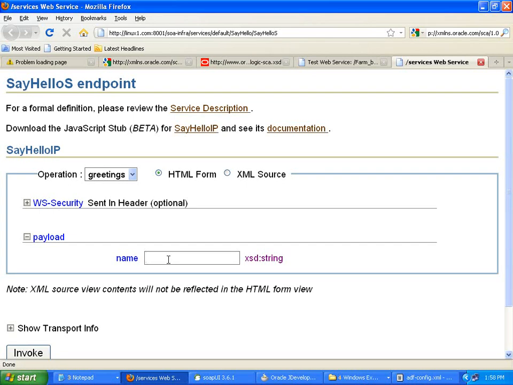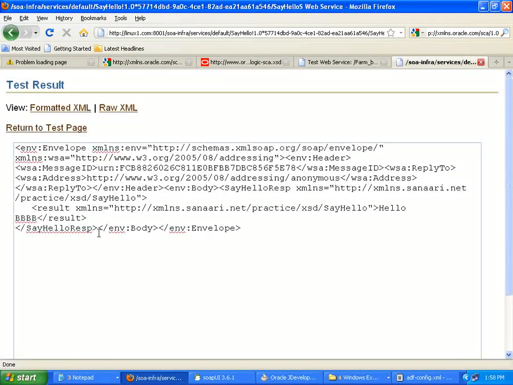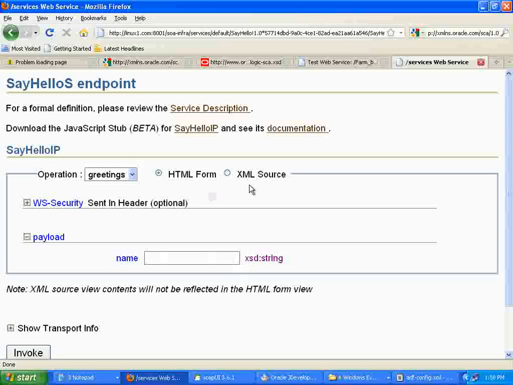Okay, and here you can see there is invoke, and it will show you the response hello. Alright, this is how it shows. And you can go back and test again. And if you have multiple operations, it will show you multiple operations. And this UI is prepared by your BPEL engine. If you copy paste the endpoint, it will show you the UI.